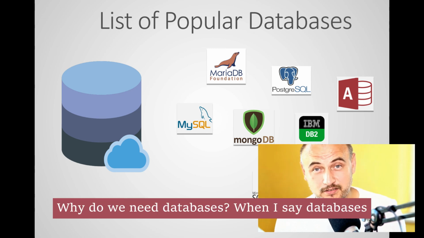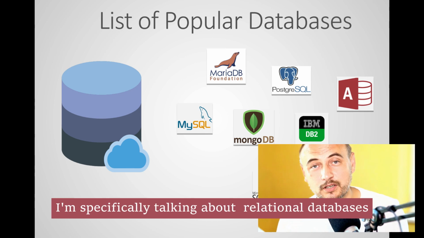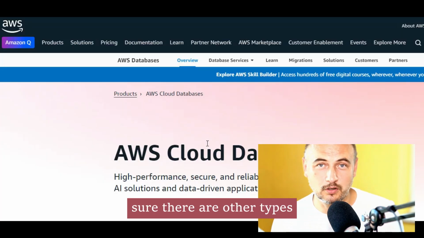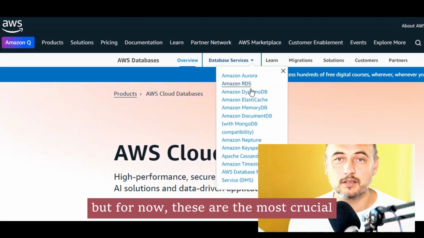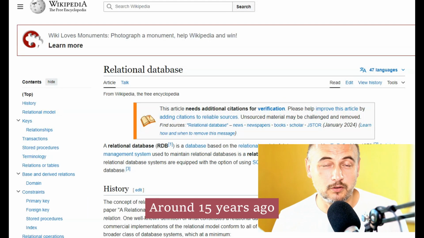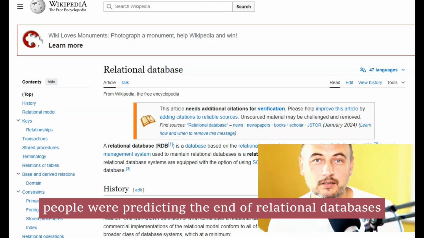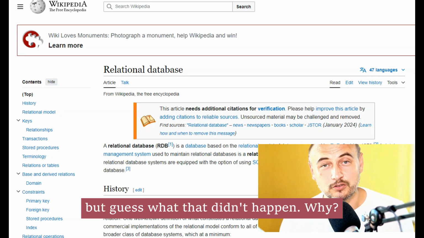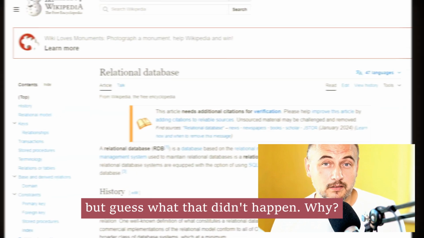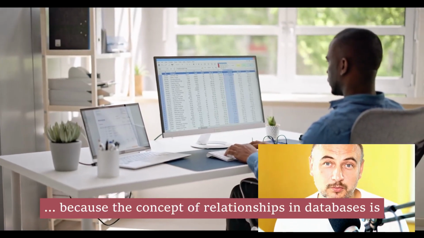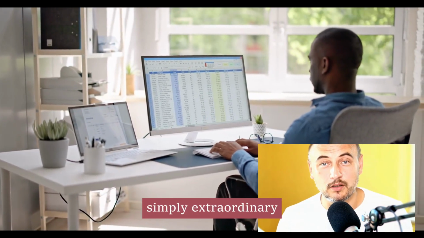Why do we need databases? When I say databases, I'm specifically talking about relational databases. Sure, there are other types, but for now, these are the most crucial. Around 15 years ago, people were predicting the end of relational databases, but guess what? That didn't happen. Why? Because the concept of relationships in databases is simply extraordinary.